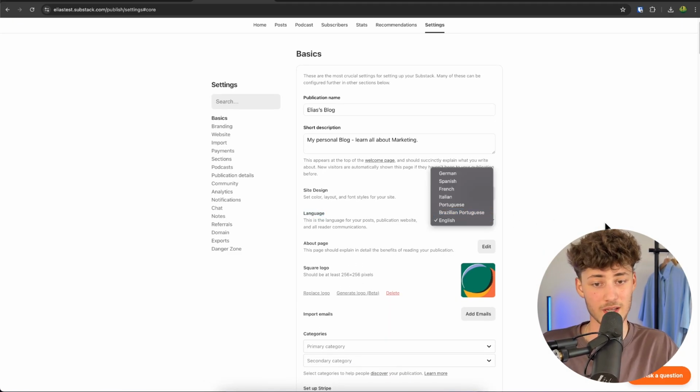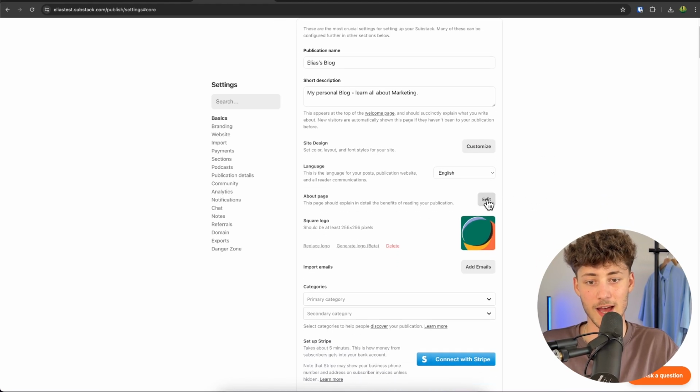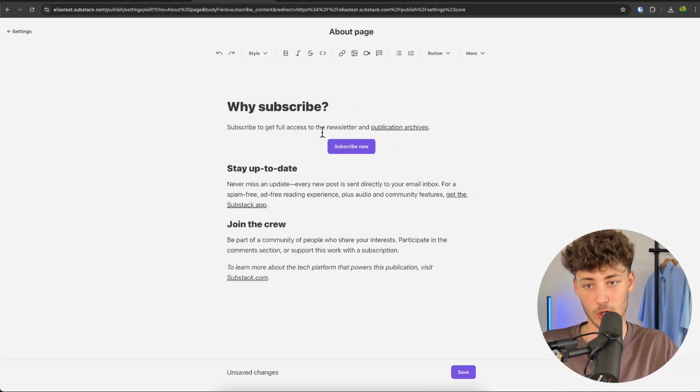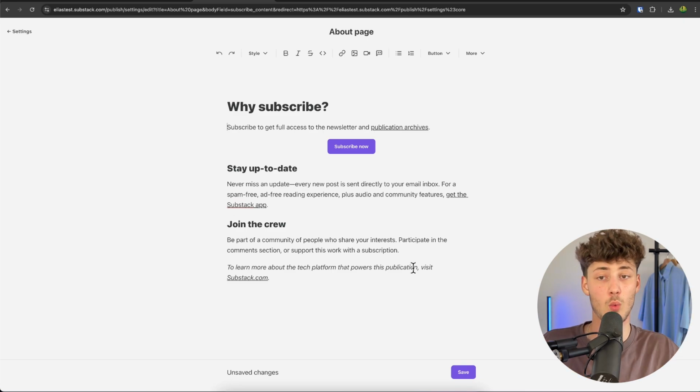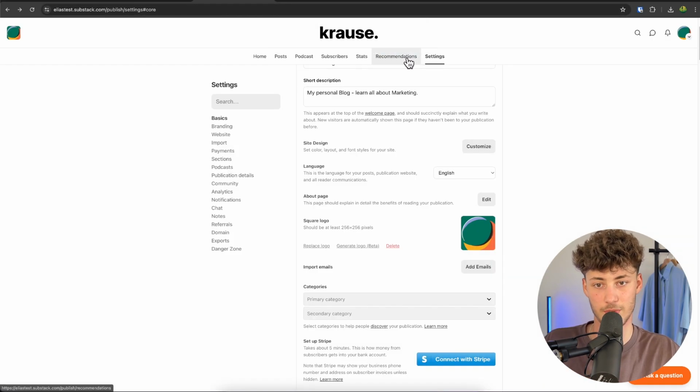As for the language, by default this is set as English. You are going to have some other options, and we can also edit the about page right here. So for example, this is going to be the default about page. However, I would obviously recommend you to update this depending on what you are going to do on Substack, what your newsletter is about, what you plan to post on your blog, for example. So I'm not going to dive into that, but make sure to update this accordingly. I'm going to opt out of this.